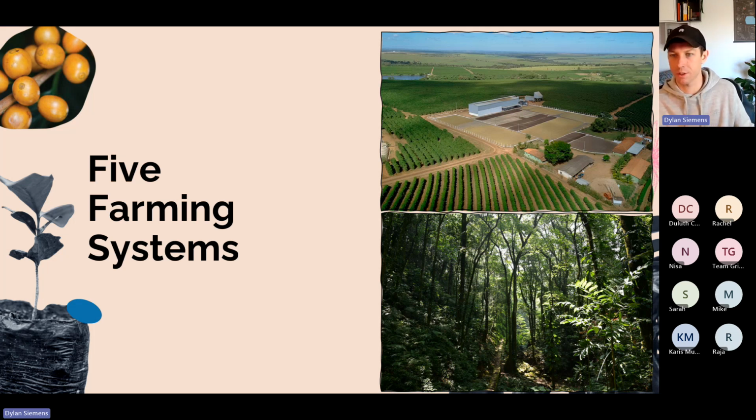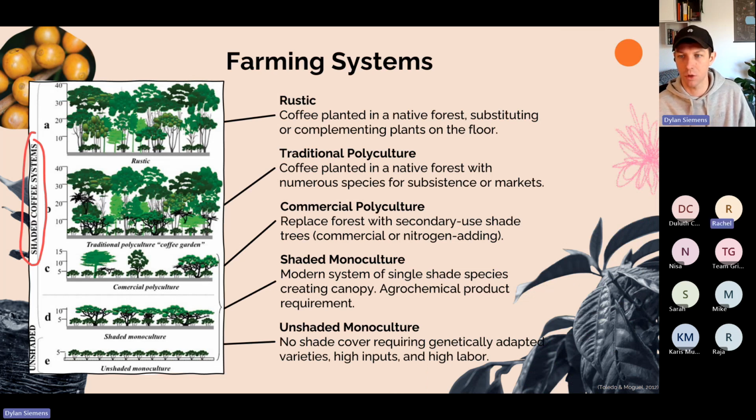So let's make all that make sense. 5 farming systems. The most rustic farming system is basically if you planted coffee in a native forest and didn't manipulate the forest at all. Traditional polyculture, coffee planted in a forest, but then you're also incorporating numerous species for subsistence or markets. Commercial polyculture is where you're replacing a forest with intentional shade trees. Shaded monoculture is using a single shade species to create a canopy. You're starting to require a lot more inputs, and then unshaded monoculture, no shade cover, lots of input, lots of labor to maintain this land because the soil is being depleted every year.